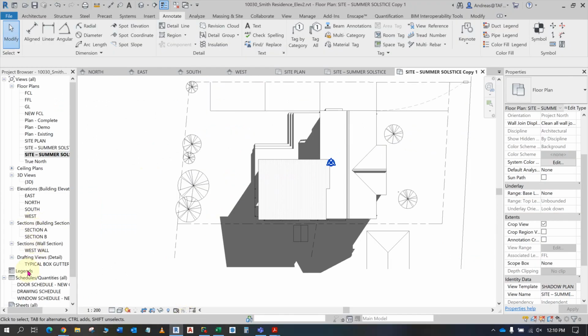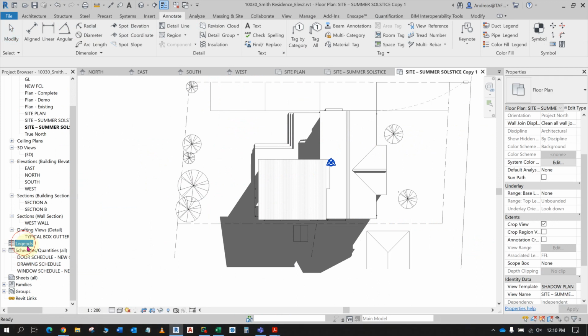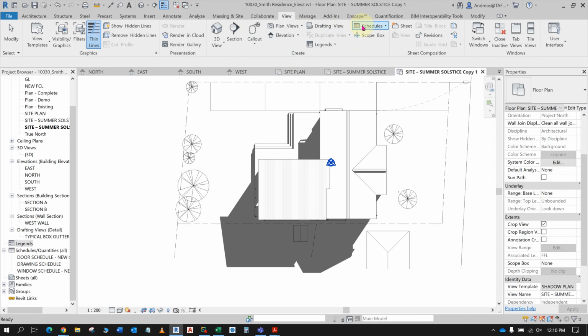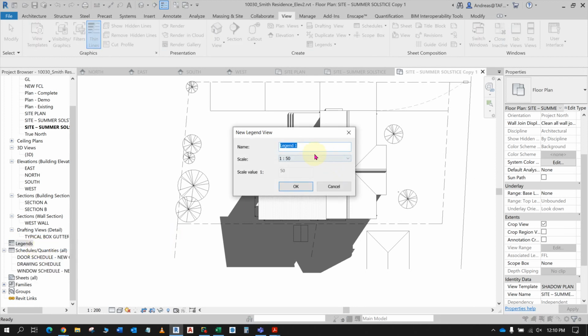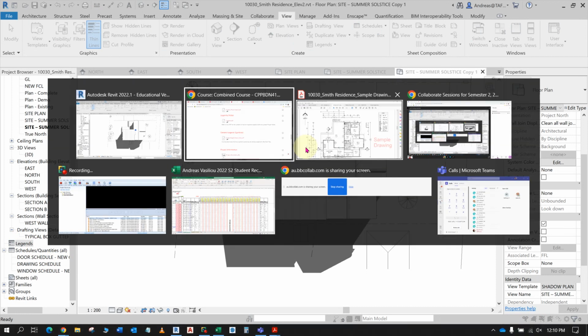You just go to Legends here in the project browser, and right click. Or you can go to view and find it in here. There's Legends here, and you can do two different types of legend. But I'm just going to right click, new legend, and the scale, I think this one is 50, so that's fine. We're just going to call it general legend, I think.